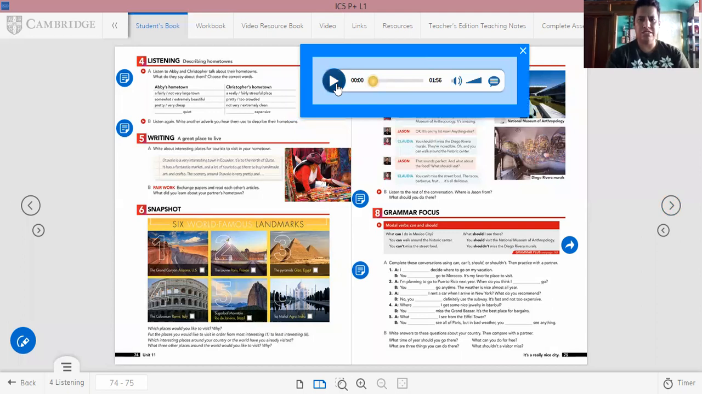Continue with the listening. Exercise 4. Page 74. Exercise 4. Listening. Describing hometowns. Part A. Listen to Abby and Christopher talk about their hometowns. What do they say about them? Choose the correct words.